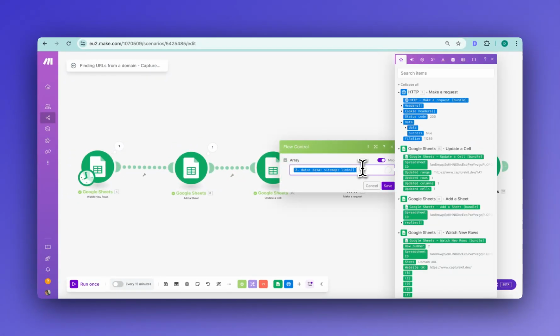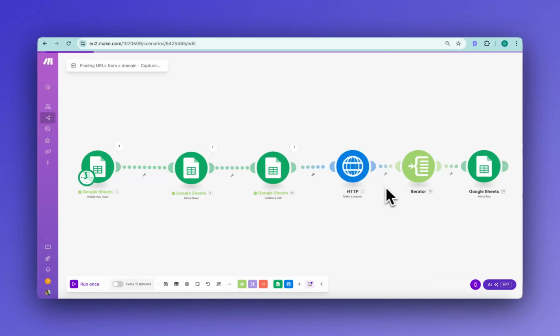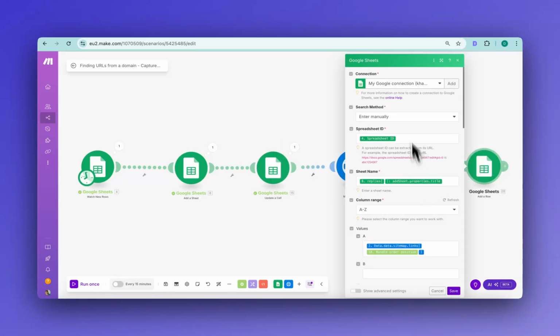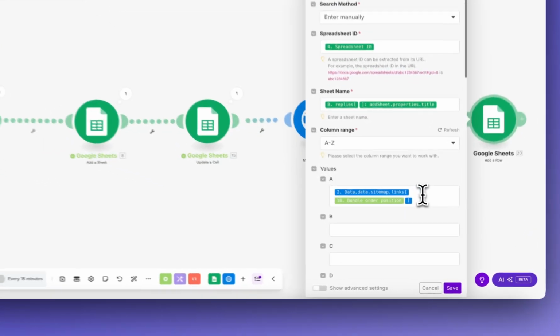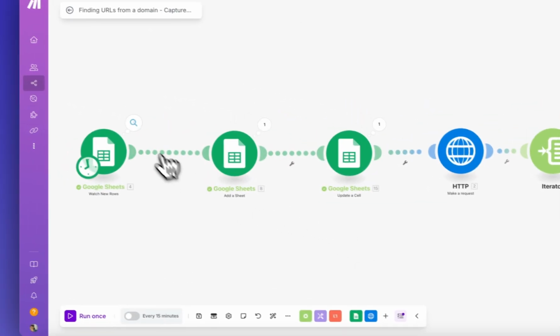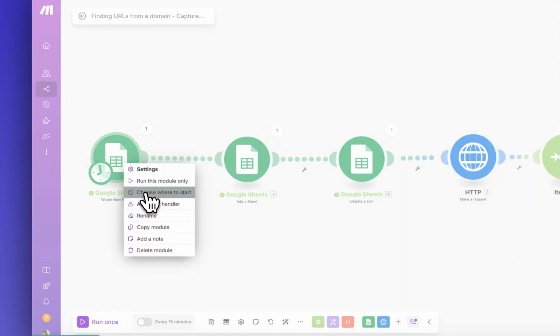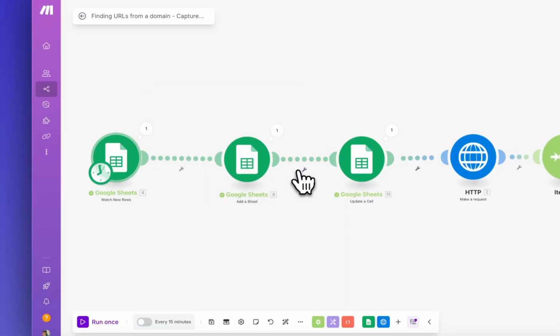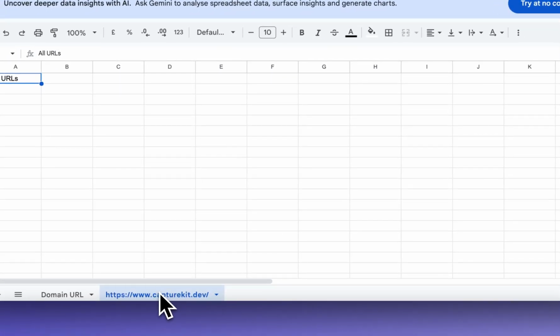Then we are iterating over all the links because it is an array, and we get them back to our Google Sheets. This is the new sheet that we created over here, and we are getting all the links to it. Okay, let me run this scenario from the very start again to show you how this works.